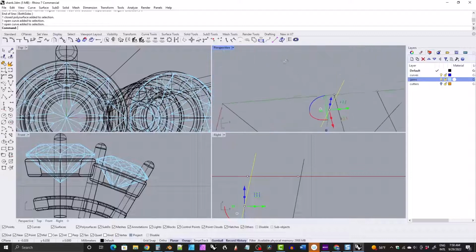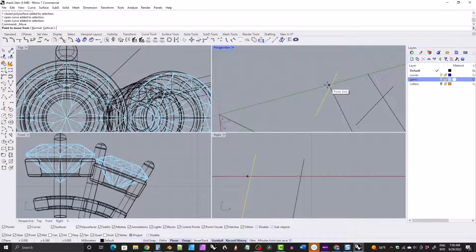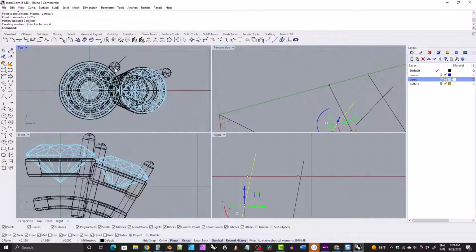So you select the prong, all right, and then you can use the move command, snap to the end of this base curve, and then snap to the midpoint of the base curve. Okay, and you can see that has moved the prong to the 45-degree angle over here.